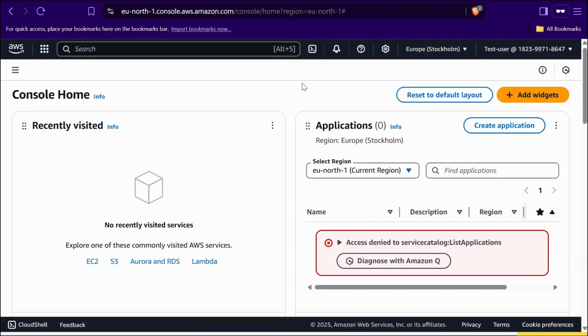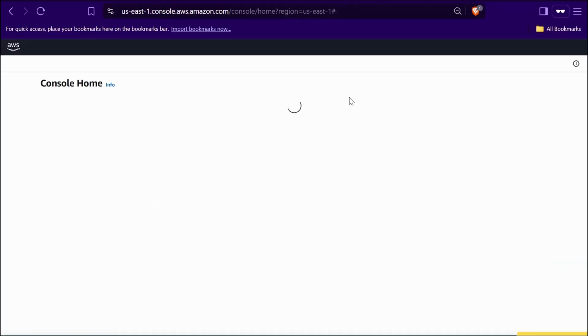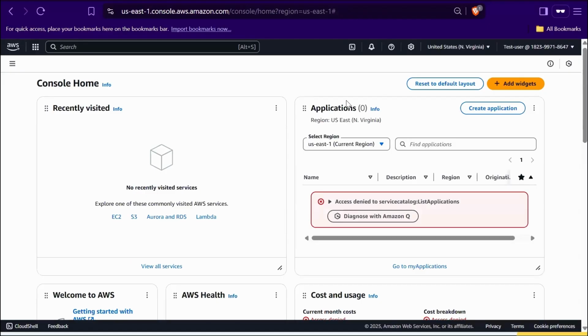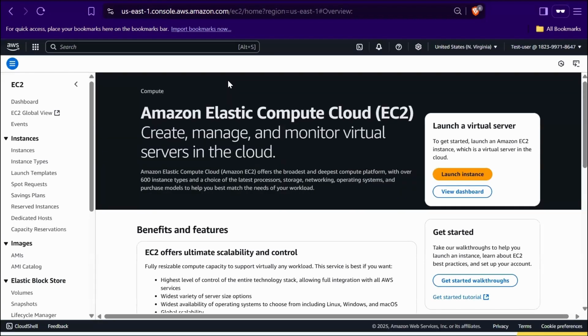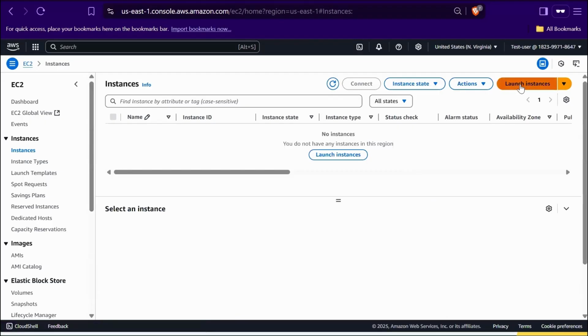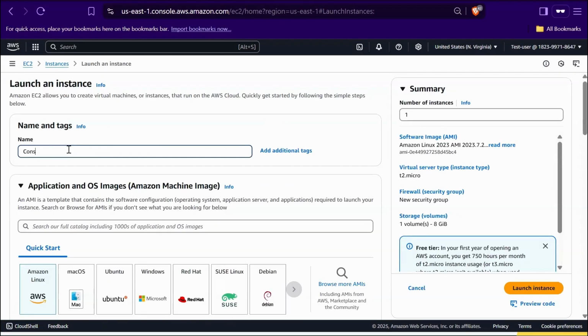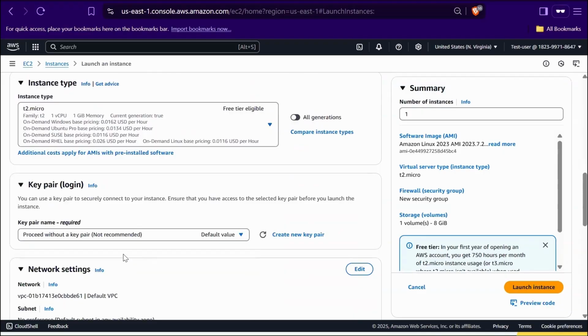For example, launching an EC2 instance. First, go to North Virginia region. While the user can launch instance in any region, I am choosing North Virginia for this demonstration. In the search bar, type EC2 and navigate to the EC2 dashboard. In the left-hand navigation pane, click Instances and click on Launch Instances. Name the instance as Console Instance. Proceed without a key pair.